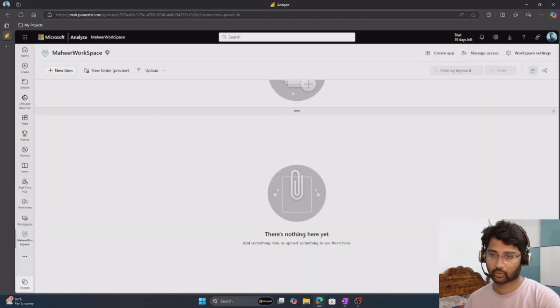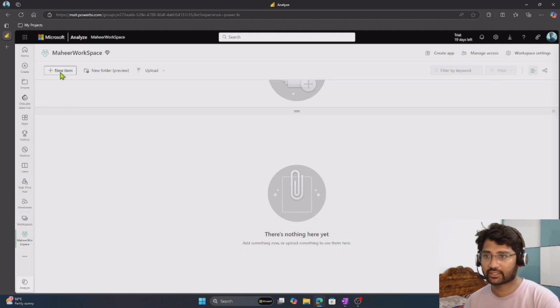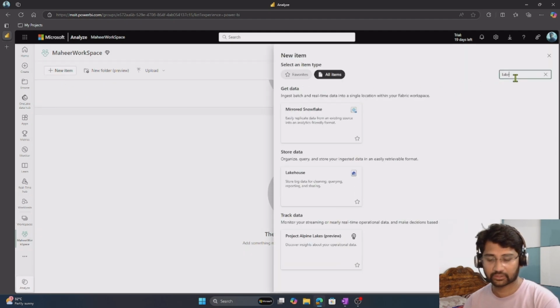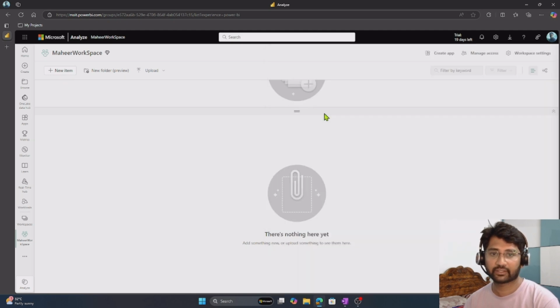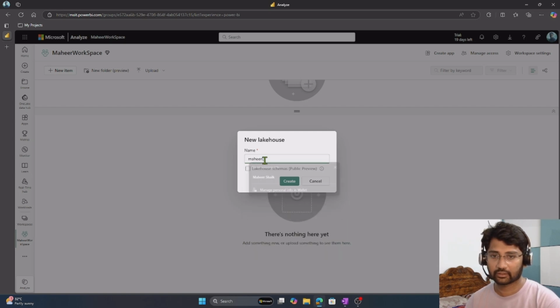So let's go to the browser here. This is the Mahir workspace. It's an empty workspace, there is nothing right now. Now in this workspace, let's create a new item, and that item is a lakehouse. Let me search for lakehouse here. So I'm hitting this lakehouse icon. I'm naming this lakehouse Mahir Lakehouse. That's the name I am giving it, and I hit the create button to create the lakehouse.